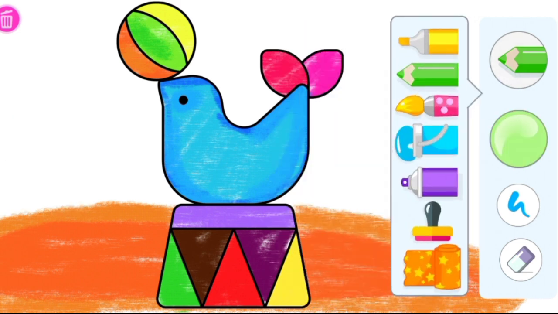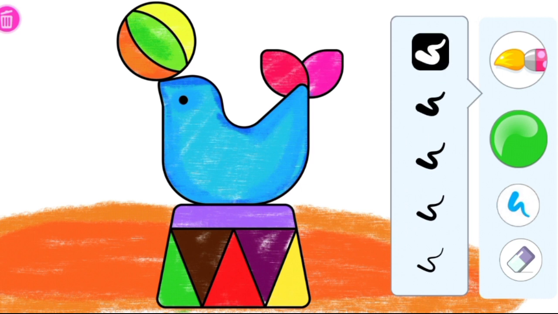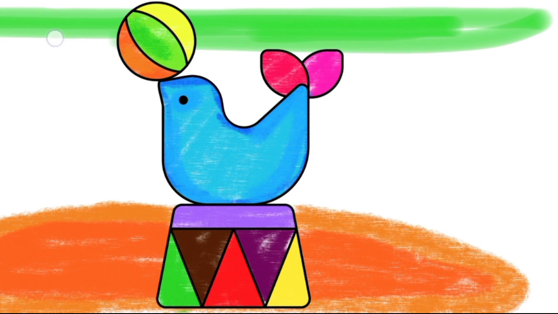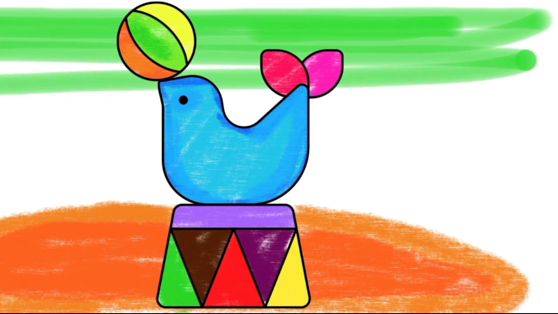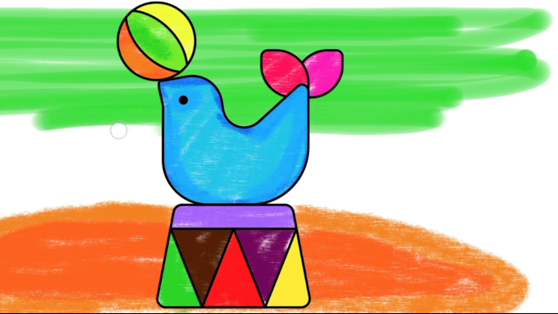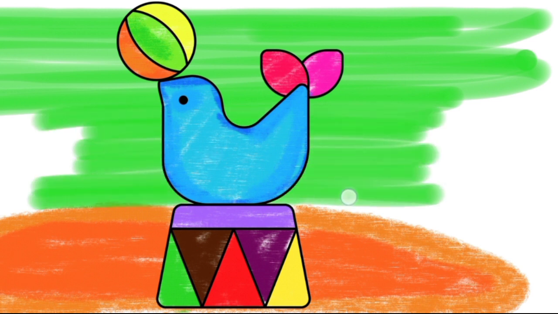Need some background colors. We use light green. Our picture is almost complete.